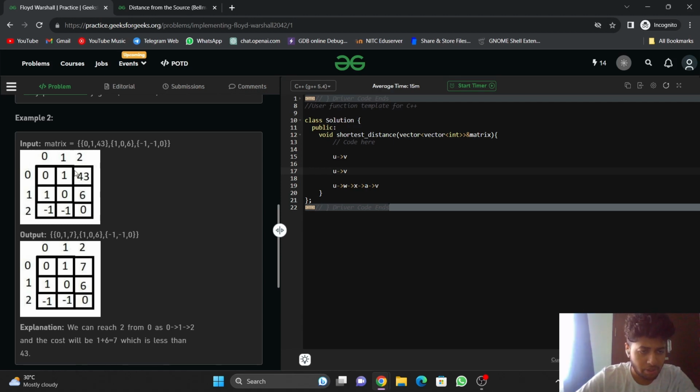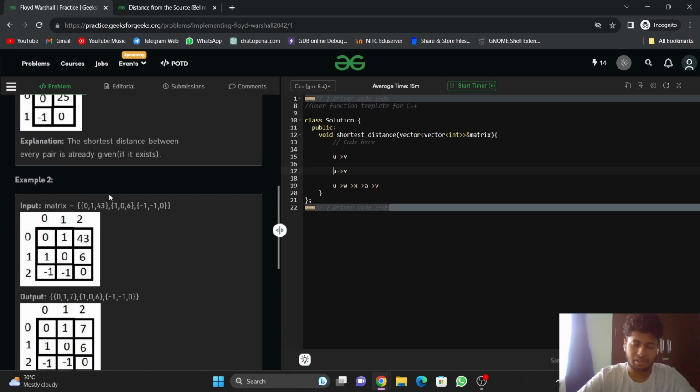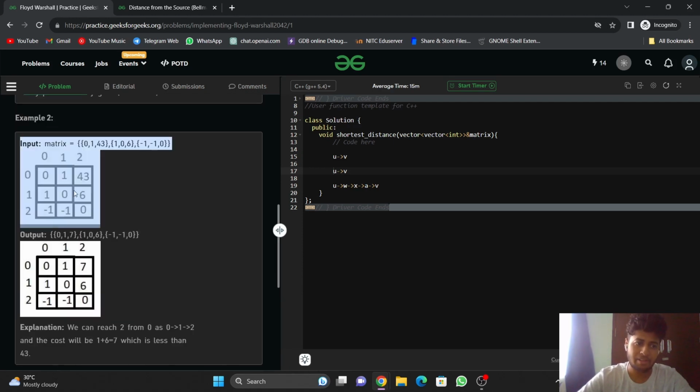From 0 to 2, you are going with a price of 43. But you can go from 0 to 1 for 1 rupee, and from 1 to 2 for 6 rupees. So what is it costing you? The net cost you're incurring is 7 rupees. Had you gone from 0 to 2 directly, you would have paid 43 rupees, which is much more than 7 rupees. So this is how we keep this matrix, and we keep updating it after every traversal, so that at the very end the matrix will have the shortest paths.